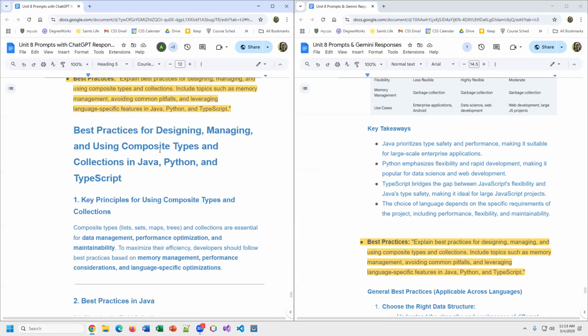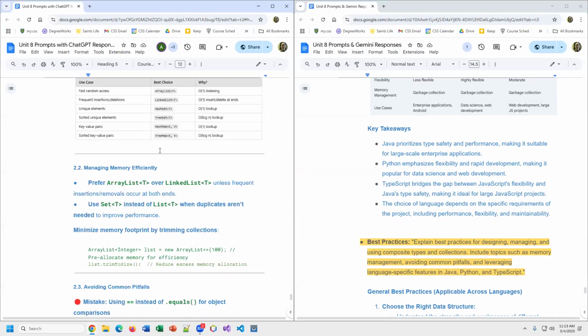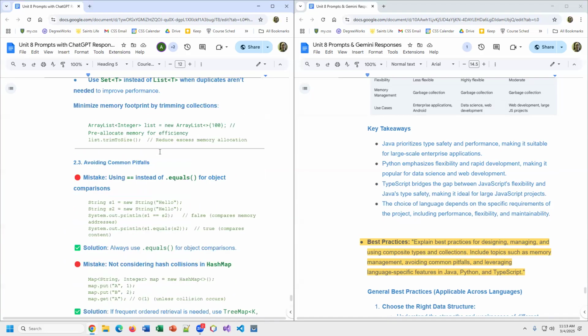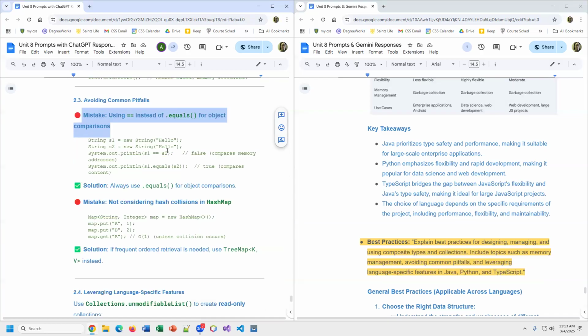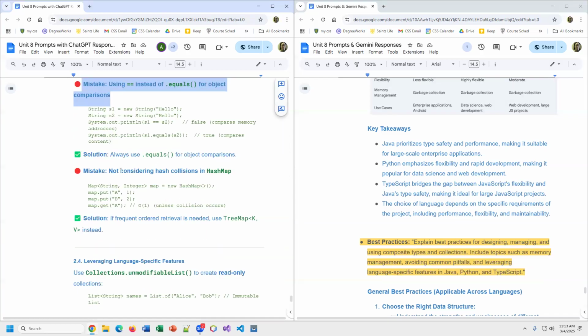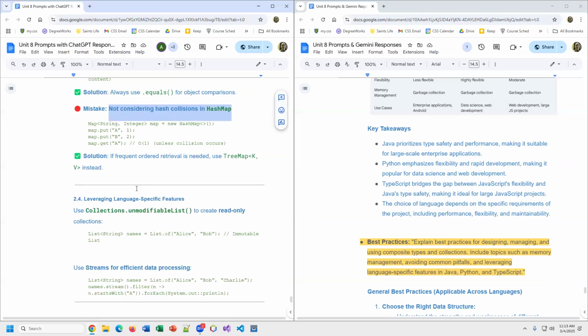some best practices, what you should be doing here. One thing I liked was listing common pitfalls in different languages. And again, these are things I think we're aware of, most of these. So again, the mistake of using double equals instead of dot equals for comparisons. Using hash maps and not considering collisions with them here.